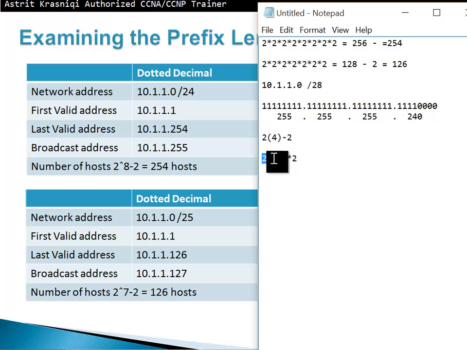2 times 2 is 4, times 2 is 8, times 2 is 16. So this will equal 16. Minus 2, we'll have 14 different combinations that we can have, or we can assign 14 unique IP addresses. We say minus 2 because the network address and broadcast address we can't assign, right? So what is that 14, for example?